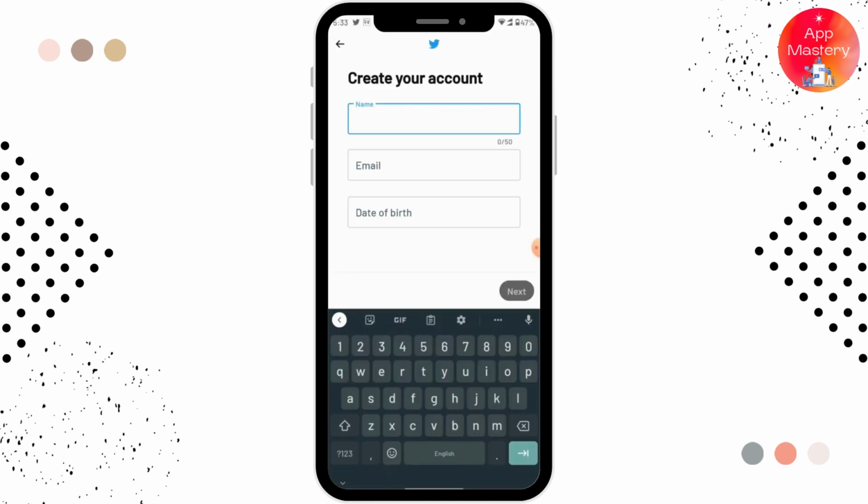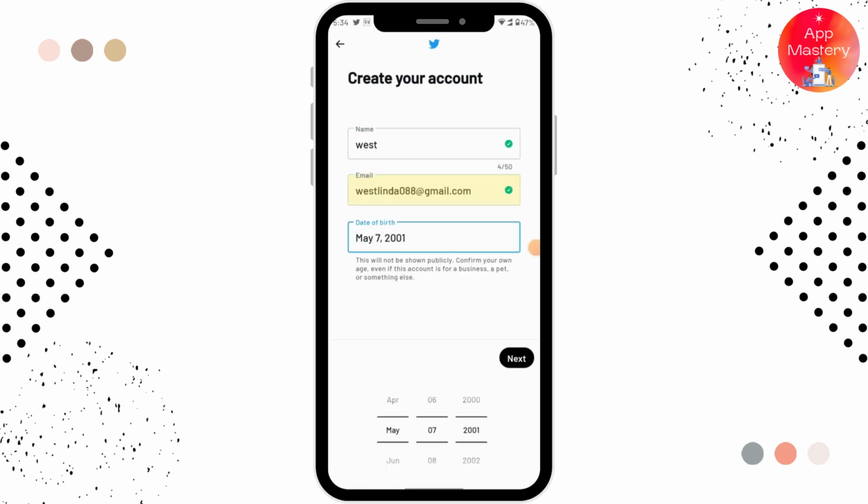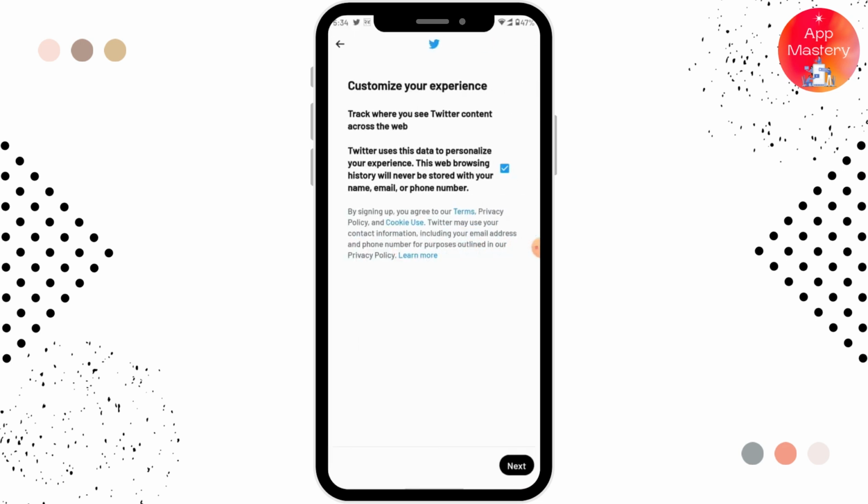And here you have to enter your name that you would like to create an account on Twitter. So after that, enter your email and then your date of birth. And then after entering your information, tap on next.